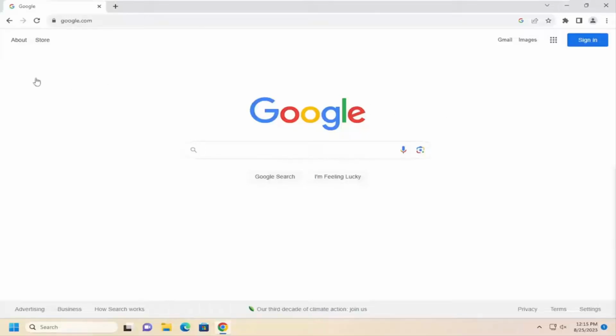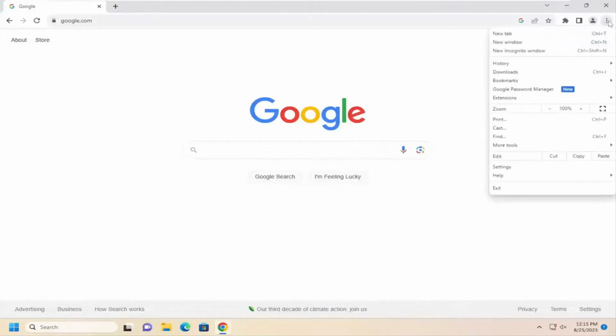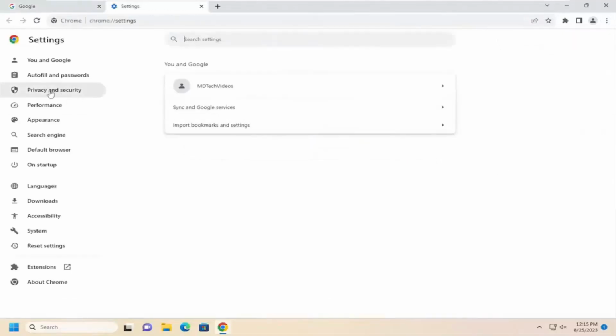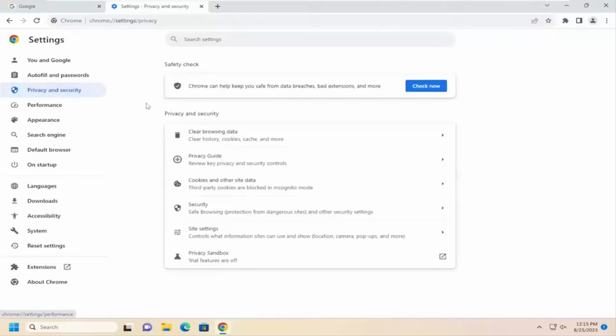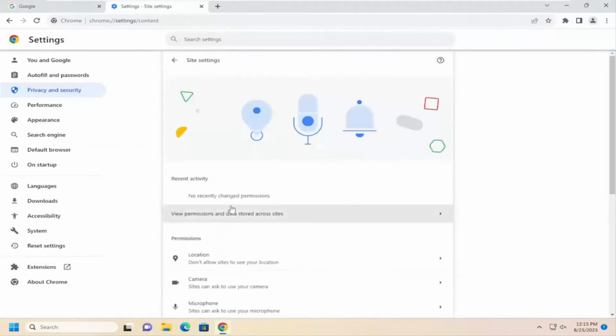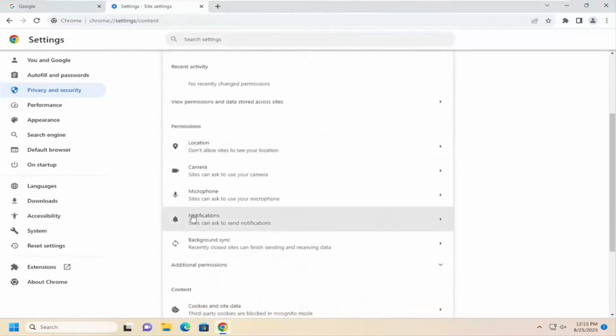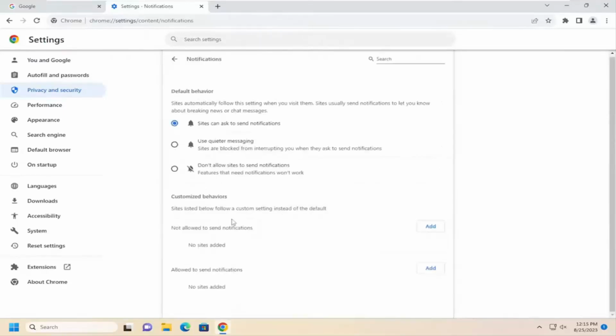So we're going to start by opening up the Chrome web browser and select the menu icon up at the top right corner of the browser window. Just go ahead and left click on that one time and go down to settings. On the left side, select privacy and security. And then on the right side, you want to go down to site settings. Go ahead and left click on that. Underneath permissions, you want to select notifications. Sites can send notifications. Go ahead and select that.